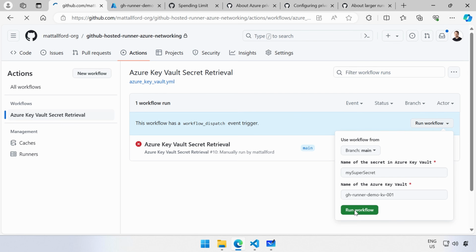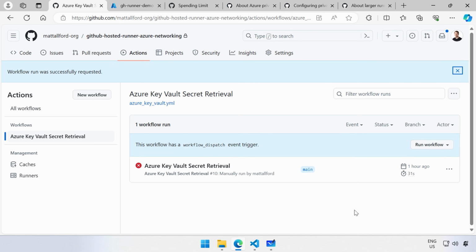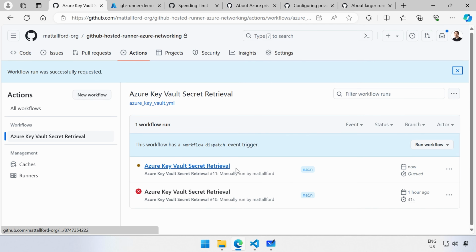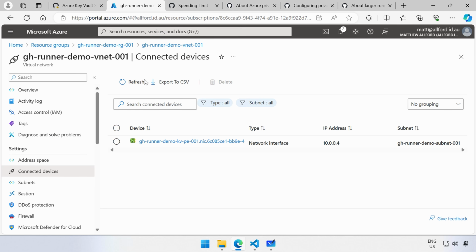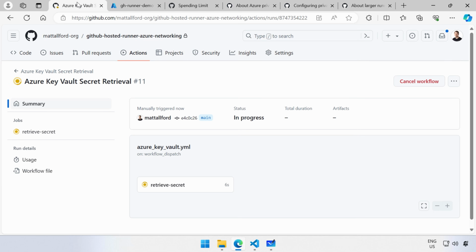So I'm going to run that workflow now. And we should see that kick off here just in a moment. There it goes. The run has started manually. So let's go into this workflow. And if I jump back over into Azure and just do a refresh on the subnet, it's not yet. We might just need to give it a minute or two as it kind of initiates the job. Let's have a look here.